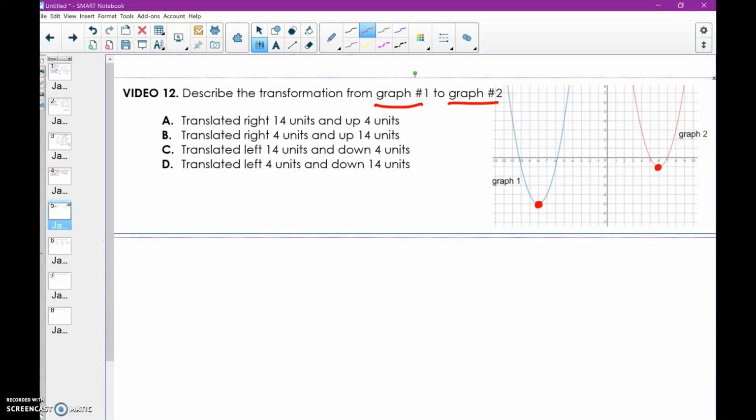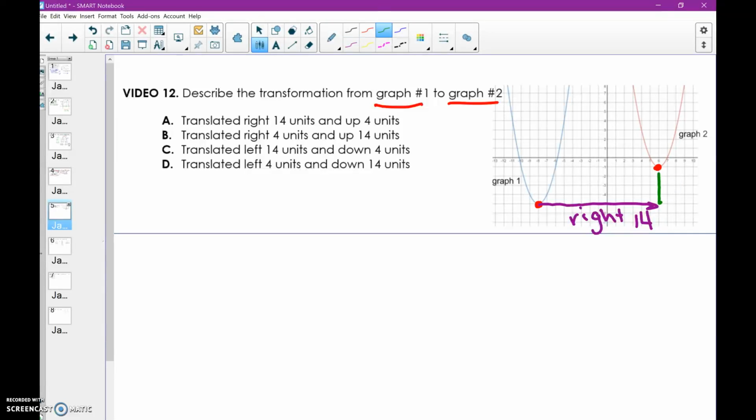So here's graph 1, graph 2. Okay, so if I'm going from here to here, I need to go right. And we got 1, 2, 3, 4, 5, 6, 7, 8, 9, 10, 11, 12, 13, 14 to the right. Right, 14. And then to get to that new point, gotta go up 4. Okay, and it is from here to here.